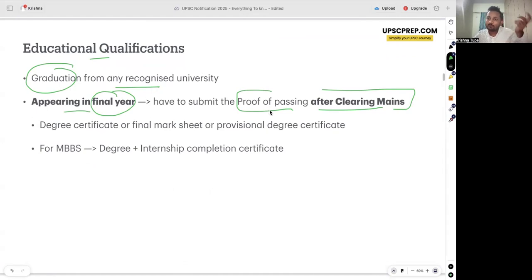And at the time of filling your form after clearing mains, before the interview, you will have to submit the proof of passing. This proof of passing can be a degree certificate, a final year mark sheet, or a provisional degree certificate. Any one of these 3 documents can be submitted. Not all 3, only one.